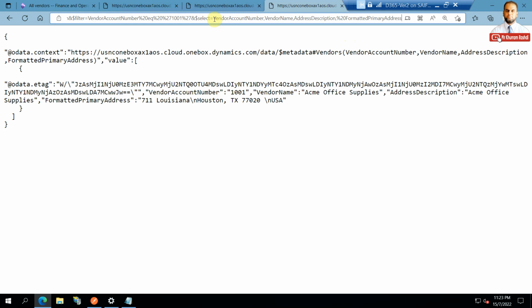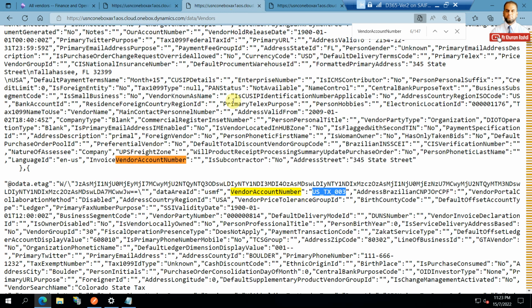If you have seen an SQL select statement, what you have seen here is a where clause in the select statement, using the filter keyword. Filter equals vendor account number equals 1001. And in the select, I am only interested in vendor account number, vendor name, address description, and formatted primary address. These are just field names which you can also find from here.